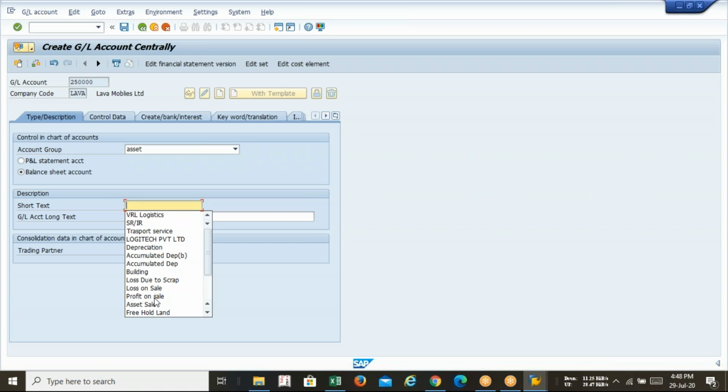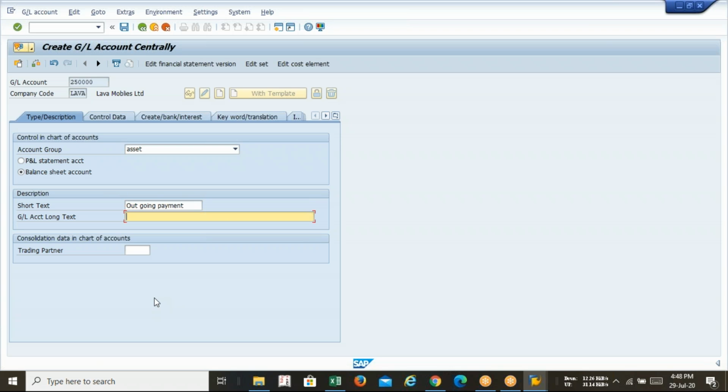What will be the short text? HDFC outgoing payment, incoming payment, whatever, incoming, outgoing, whatever. So first I'm creating the outgoing payment, and in the second line I'm mentioning HDFC outgoing payment.